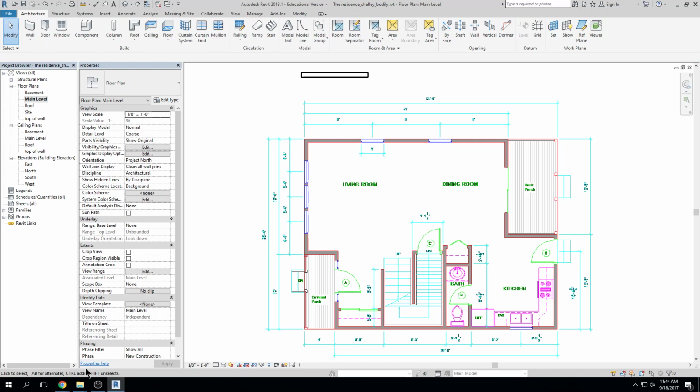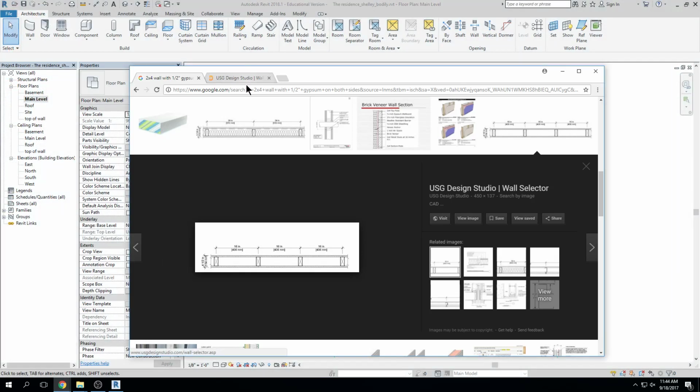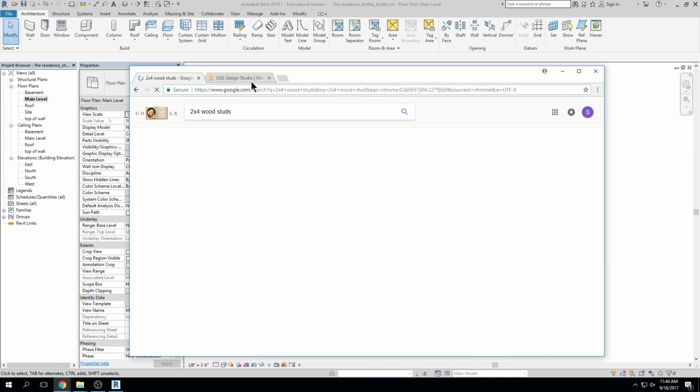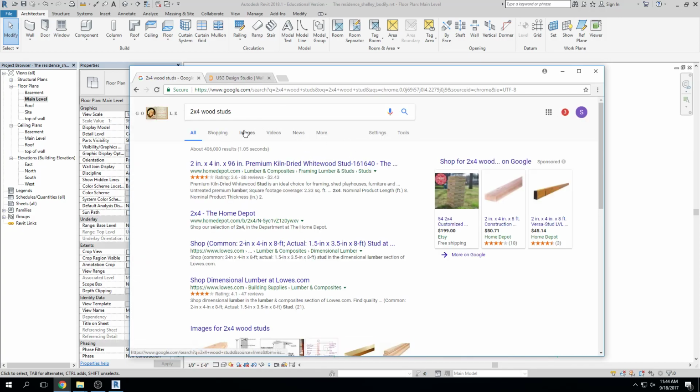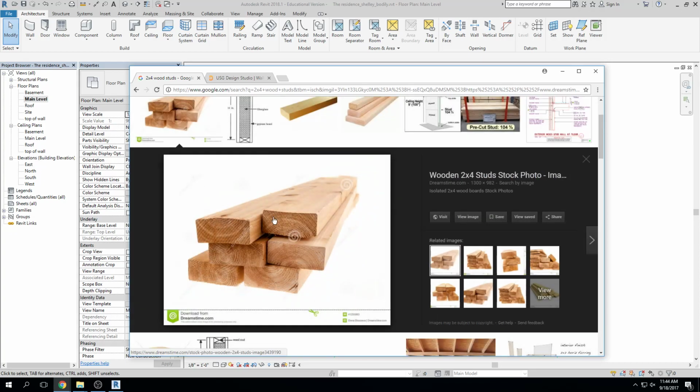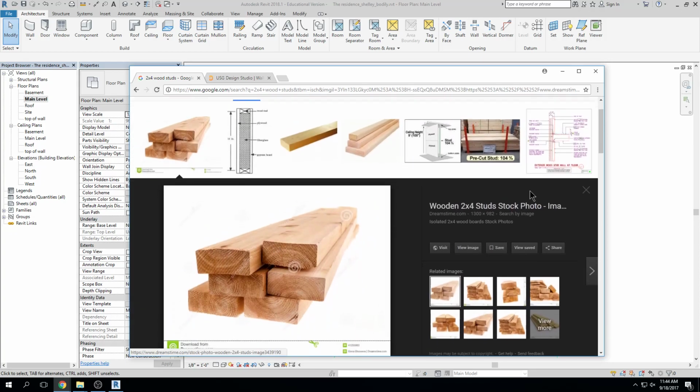Again, if you don't know what that is, you're thinking, I don't really know what a wood stud is, I don't know the thickness, right? You could type 2x4 wood stud into Google, and you would find out more than you ever needed to know about wood studs. There's a picture. Okay, I know what it is.